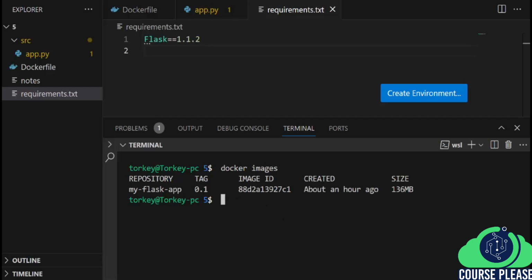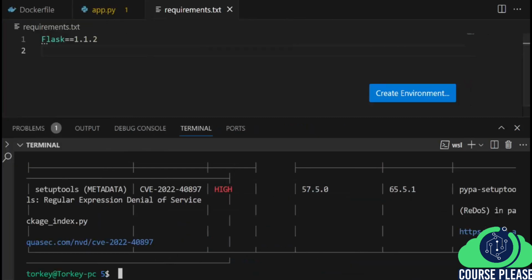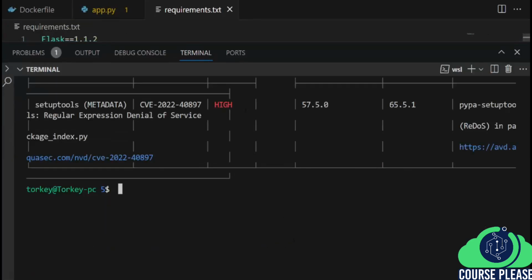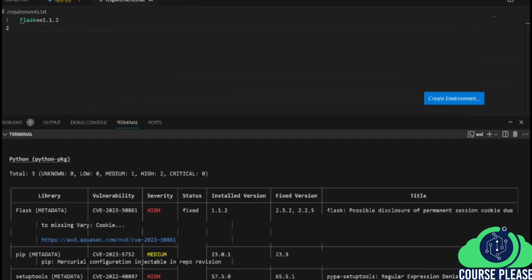To scan an image, simply use the trivy image command followed by the name of the image you want to scan. So let's execute trivy image, then our image name, my-flask-app, and the tag 0.1. Now press enter. And as you can see, Trivy showed its result. Let's expand this and make the size of the font smaller so that we can see the report.